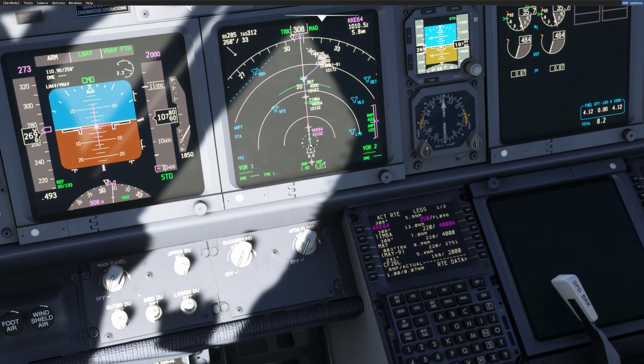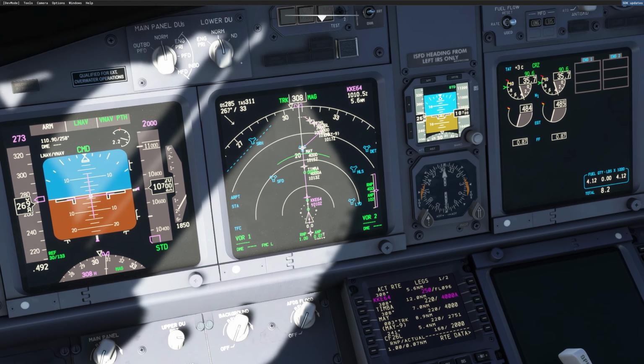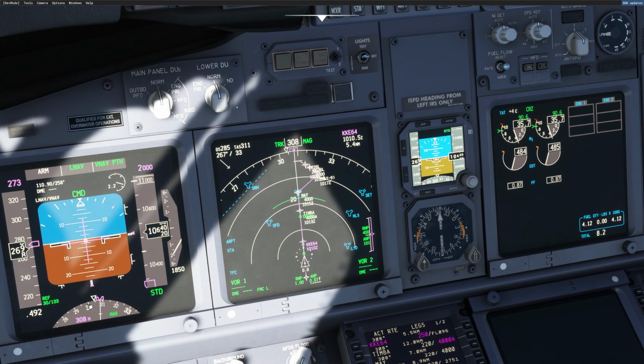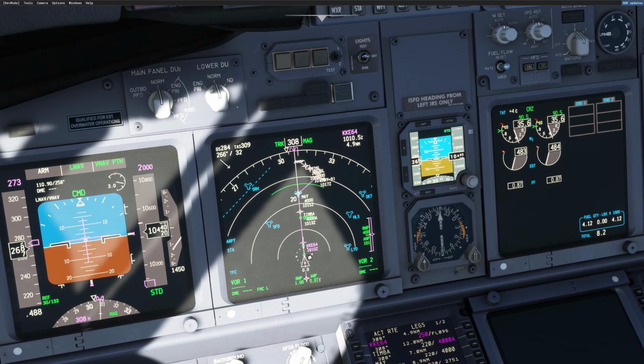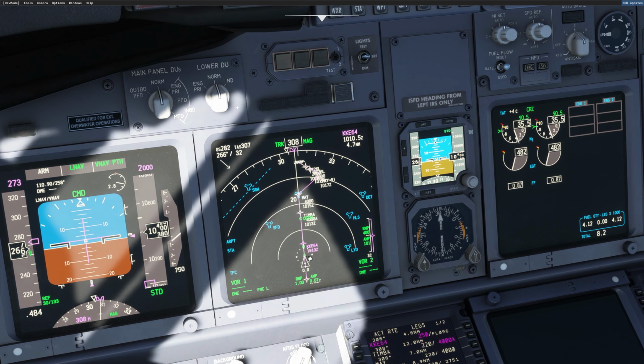Now we have this point. You see that green dot? Now we are flying 270 knots. And this is when the 737 will start to reduce the speed toward 240 knots below 10,000 feet. So let's see that now.